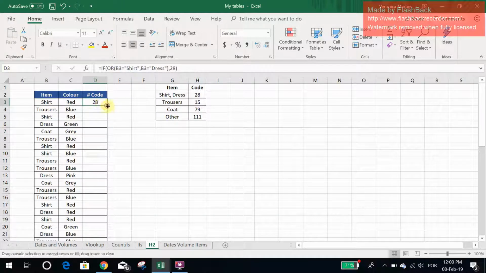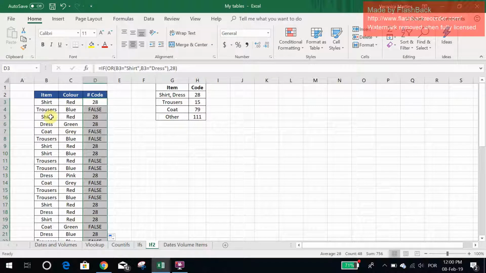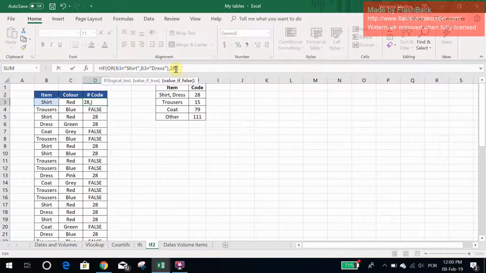If I drag my formula down or I double click at the end of it, look, you now have shirts, dresses, number 28, anything else false. So what does this tell me? I need another if condition. So again, I am now looking for trousers.